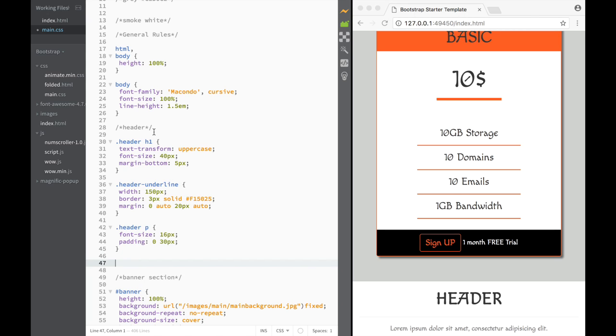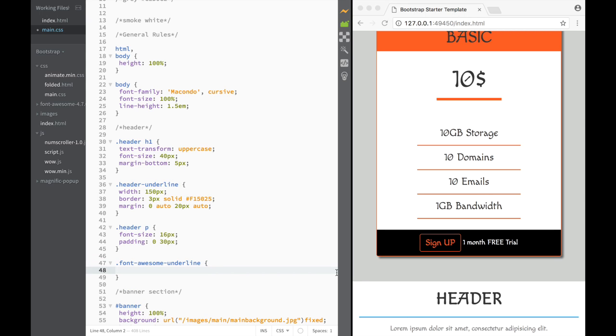And since it is actually very similar to our header, what I'm going to write over here is font awesome underline. Now I'm just writing a class name. And now you can see that we're selecting this class.